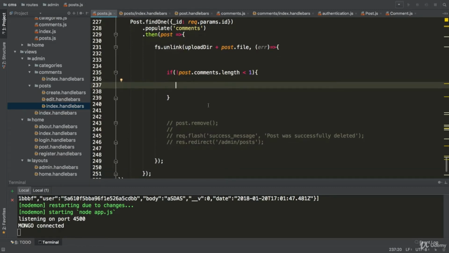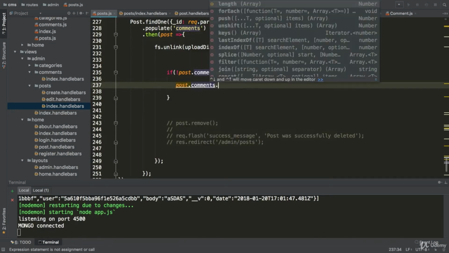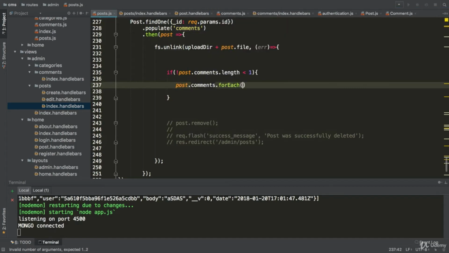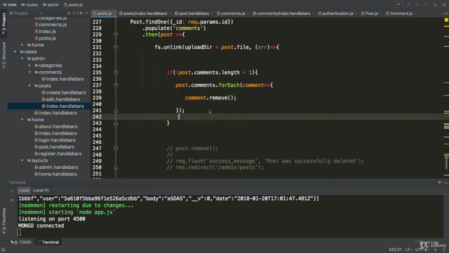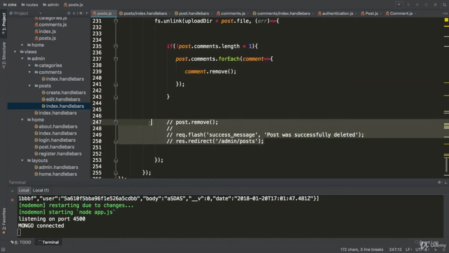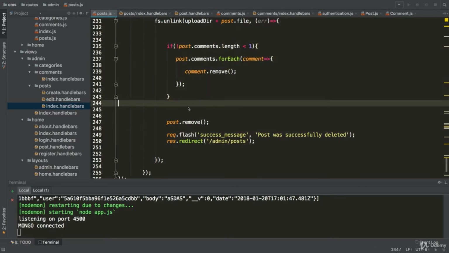What do we want to do? Well, we want to grab the array and do a forEach on it. And this forEach is going to bring the comment back, so we can use it like this. And we can say comment.remove. Simple as that, guys. Very, very simple. And down here, we just want to keep doing the same thing, right? Regardless of whether we have empty comments or not, we want to still remove the post.